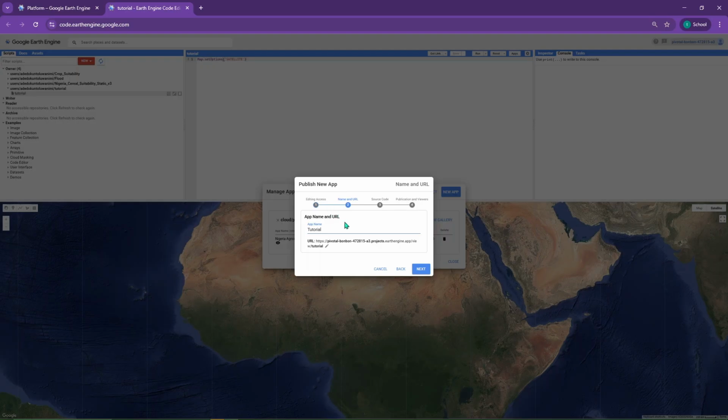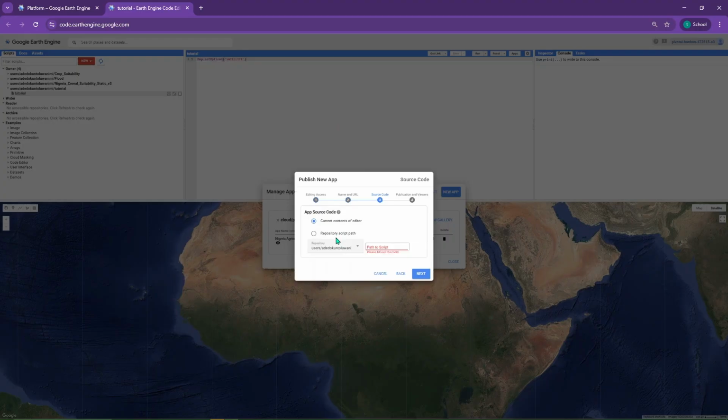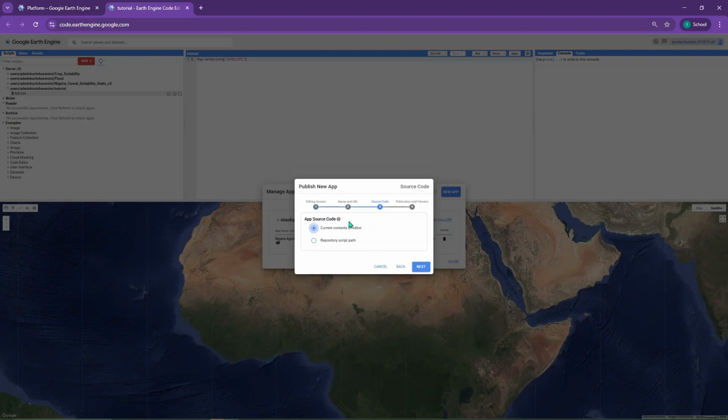When I click on next, the source code. Now this is a very important part. If I click on current contents of editor, that means the application will be functioning just from the contents of the code editor. But if I click on repository script path, it's going to check the repository that I choose and look for a script that will match what we need for the application. But I'm not going to be going into that, so I'm just going to click current contents of editor so that it picks the code from the code editor.